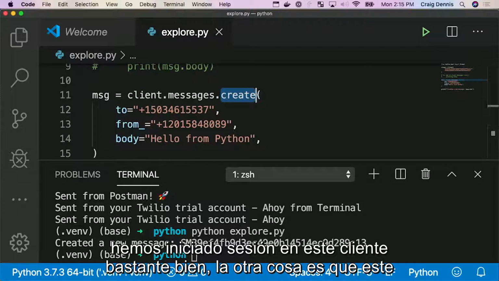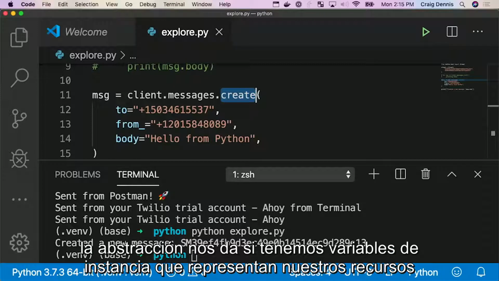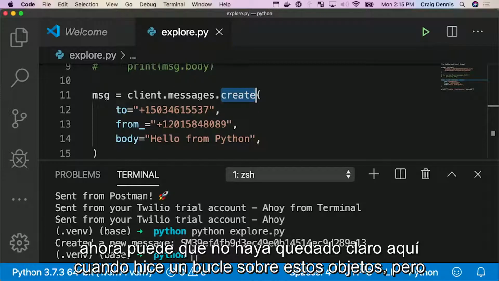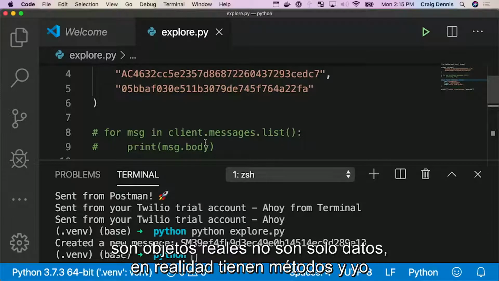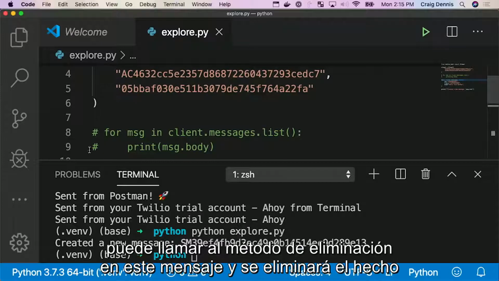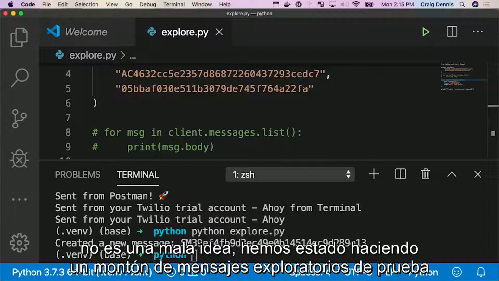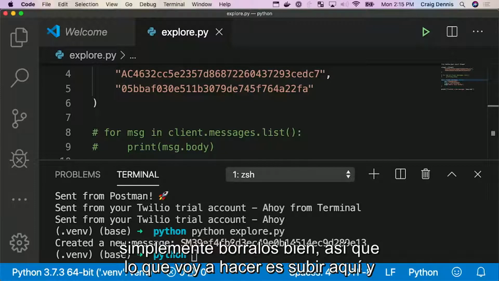Pretty cool, right? The other thing that this abstraction gives us is we have instance variables that represent our resources. Now, it might not have been clear up here when I looped over these objects, but they're actual objects. It's not just data. They actually have methods, and I can call the delete method on this message, and it will get deleted. In fact, that's not a bad idea. We've been doing a lot of test exploratory messages. Let's just delete them, okay?